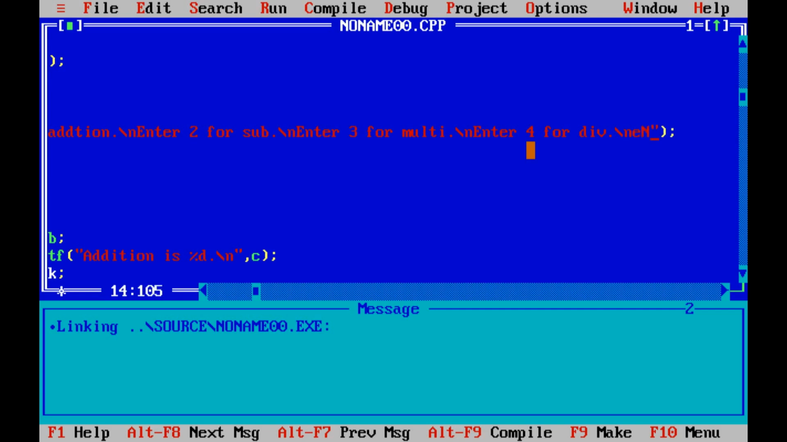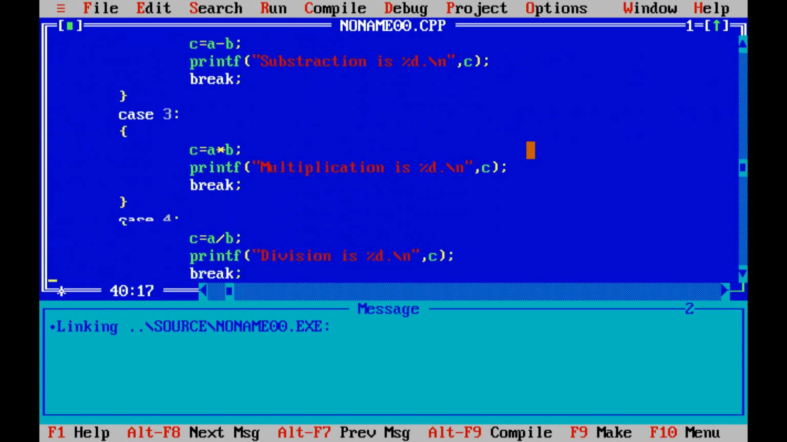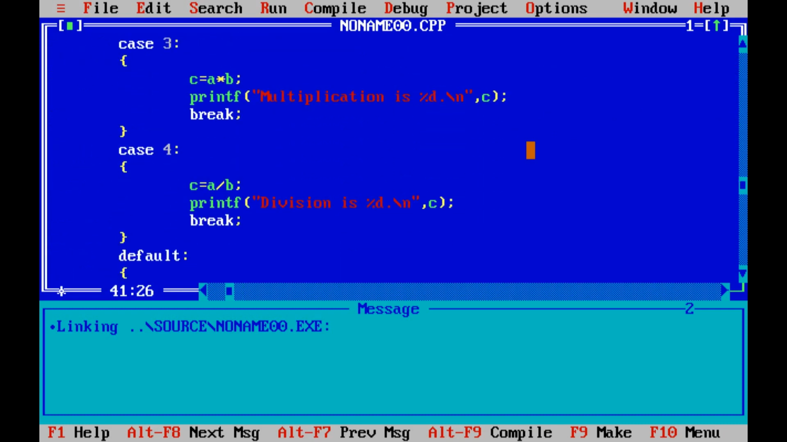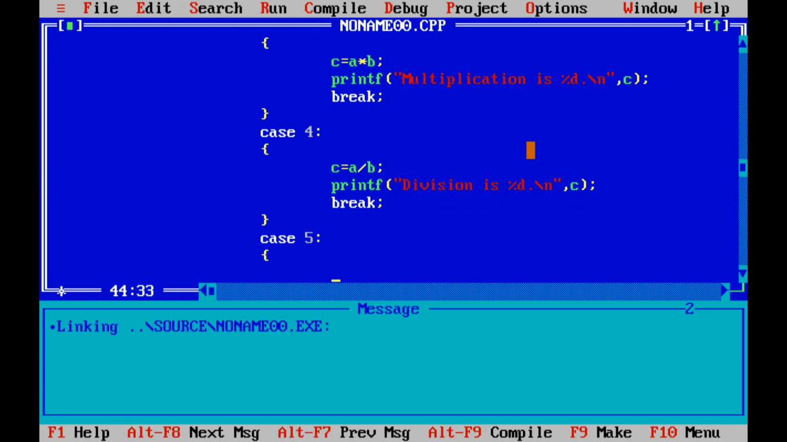Let's say enter 5 for exit. Okay, now we have to print the choice, we have to make the case. Let's say case 5 is here, and we'll provide an exit directly and an argument maybe.